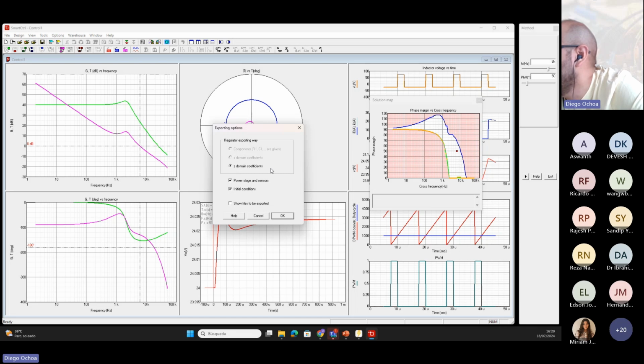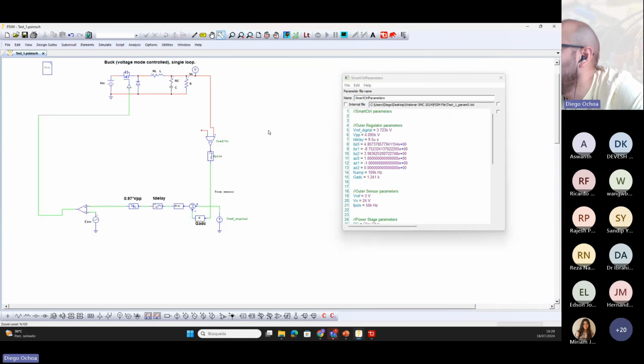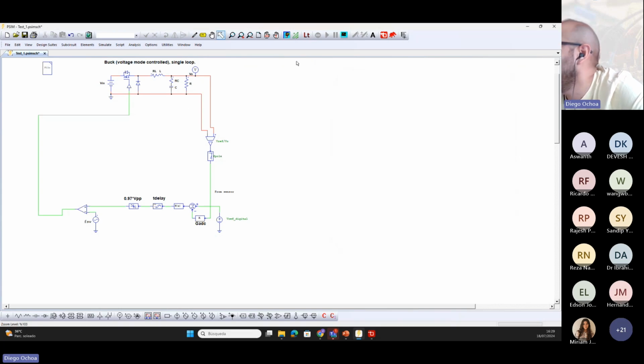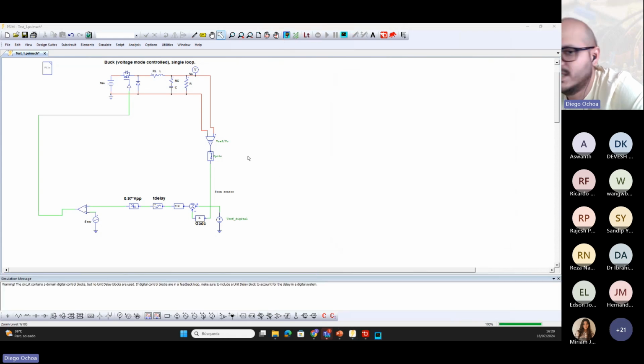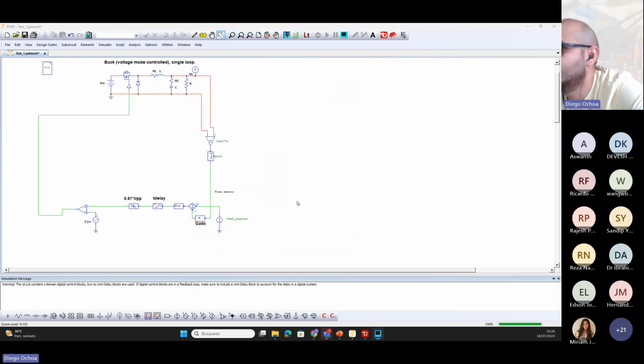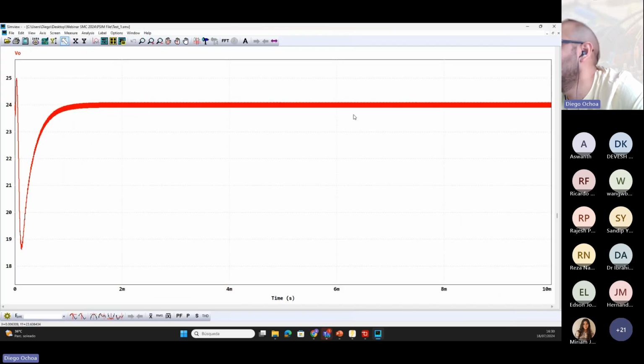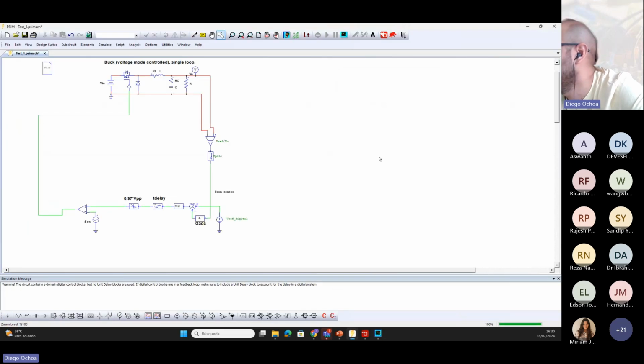The transfer function is exported and implemented with the C block. So click on OK. And now here we have to connect the reference of the output voltage. In this case, we reference directly to the ground. After that, if we want, we click on the simulation to simulate, and I want to show you the output voltage. You can see that the output voltage achieved the reference. So we have the 24 volts.